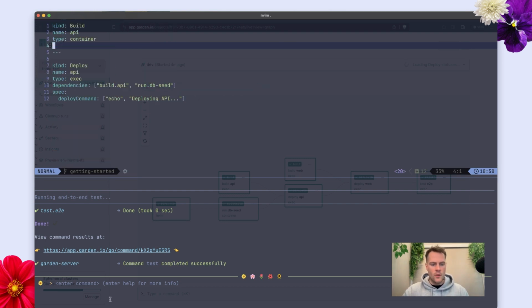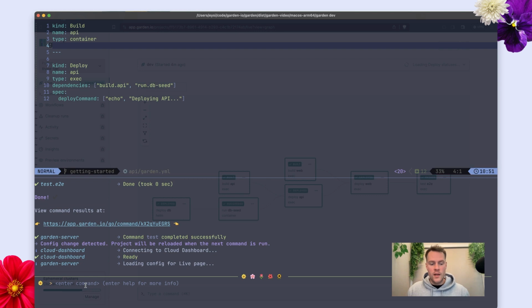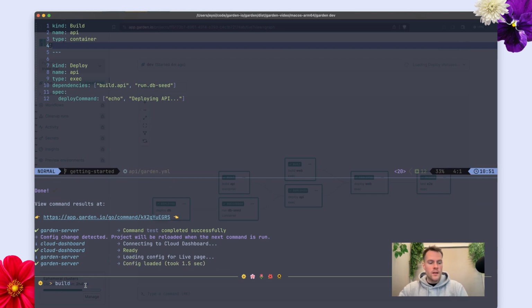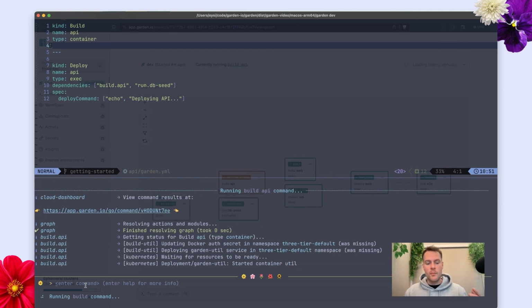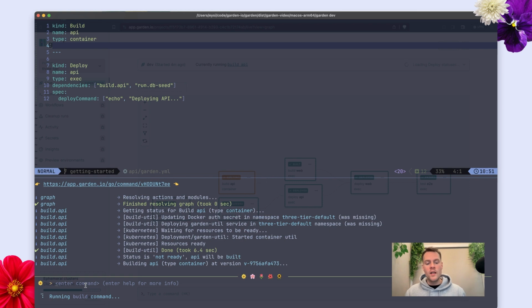So now I can go ahead and run the build. I'm going to run it from the interactive dev console this time around. I can type build to run all my builds, or just build API to build the API specifically. What's going to happen is that Garden is actually going to build my container image remotely in the cluster.